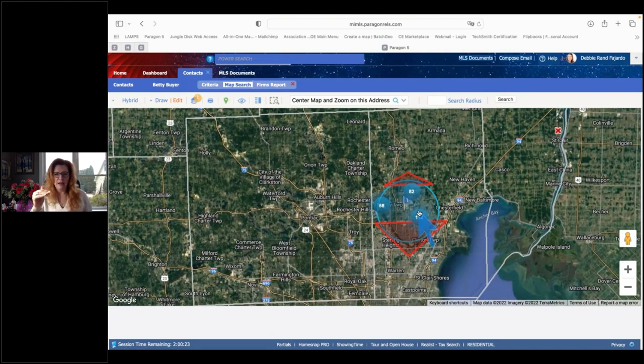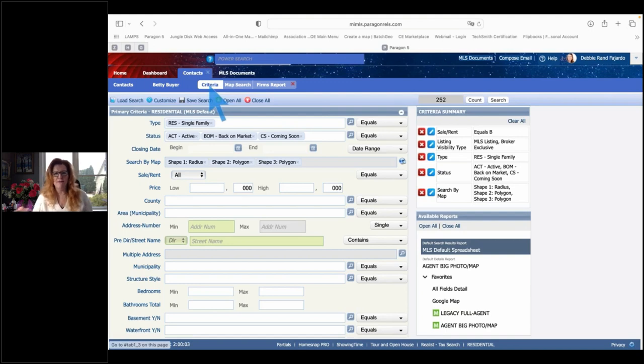So now remember, we've got an active and a map shape in here. That is all we have. And we have all of these results. We do not need all of those results. That is way too many. So what we're going to do is we're going to go back to that criteria. So you have your criteria, your map, and then your reports. So let's go back to that criteria. Some people save the map for the last. I just do it in order.